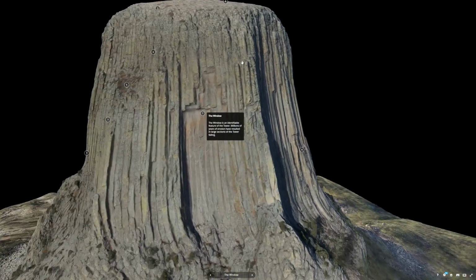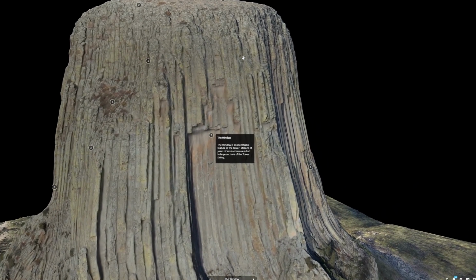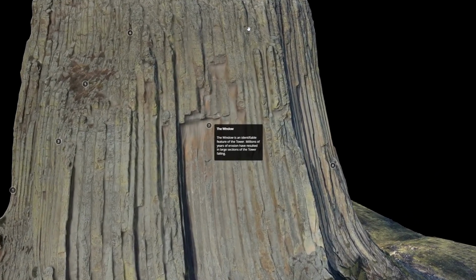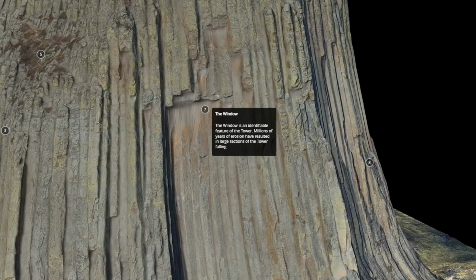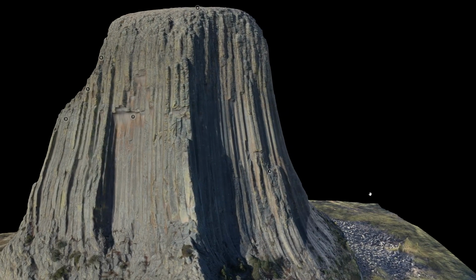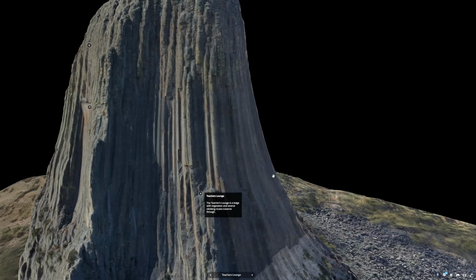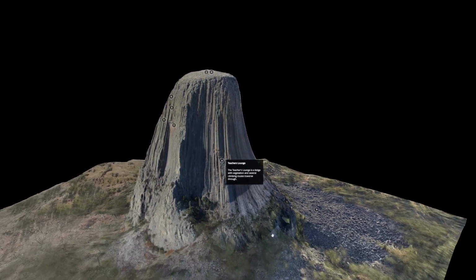The landing strip is located under what's known as the window. This is an identifiable feature of the tower caused by millions of years of erosion that have resulted in large sections of the tower falling.